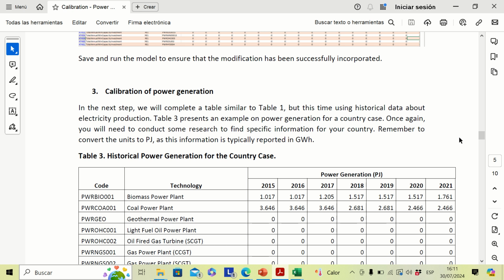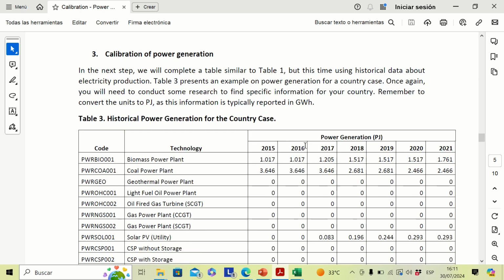It means the historical power generation. Once again, we need to complete a table similar to Table 1, but with the data of electricity production in petajoules this time. So here we have again an example with the different values in petajoules from 2015 to 2021.